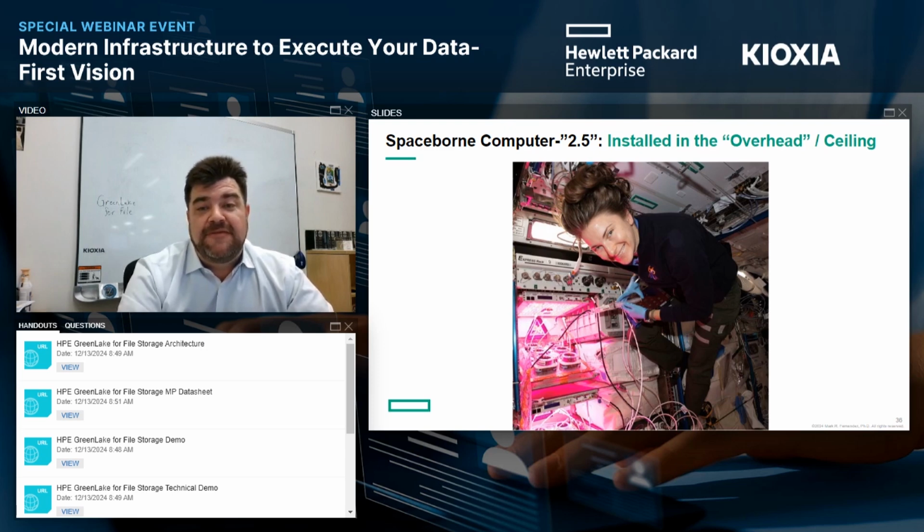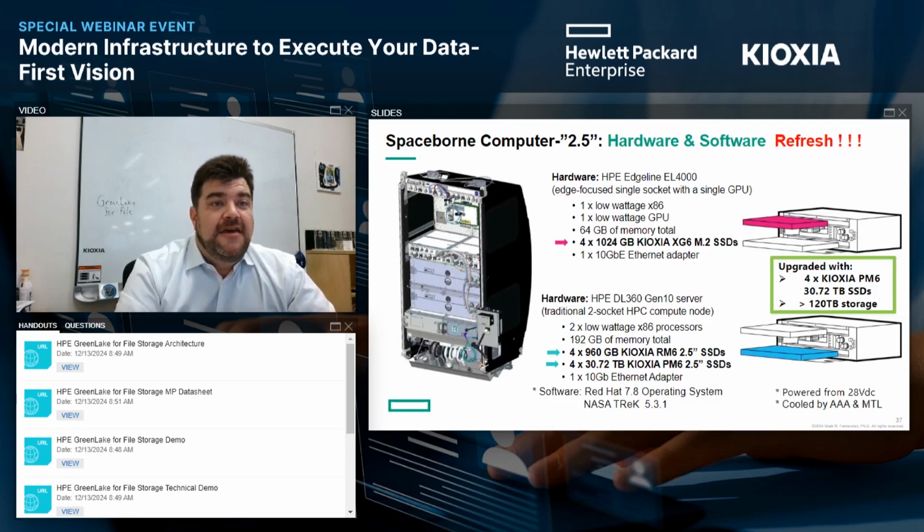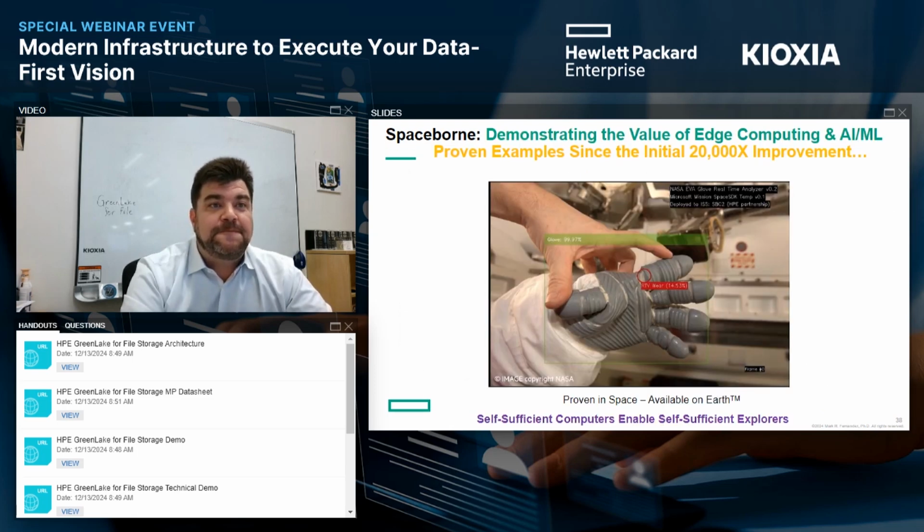So we are doing a lot of different experiments in space today. As you can see, here's the hardware that we have on here. It's our KIOXIA XG drives, as well as our RM and PM SAS SSDs. We chose the RM specifically for most of the workload due to the low power. It's a maximum of 9 watts. In space, power is an extremely concerning problem. There's a very limited amount of power. So we run our RM6 drives to make sure that we stay within the power envelope specified by NASA.